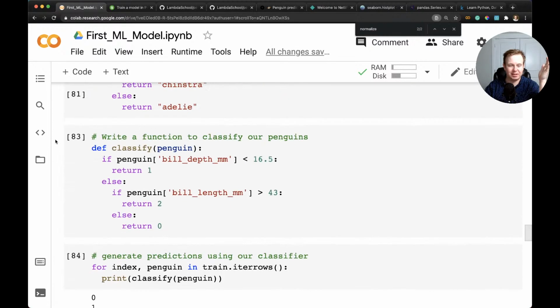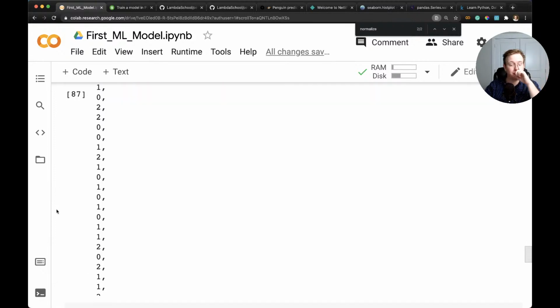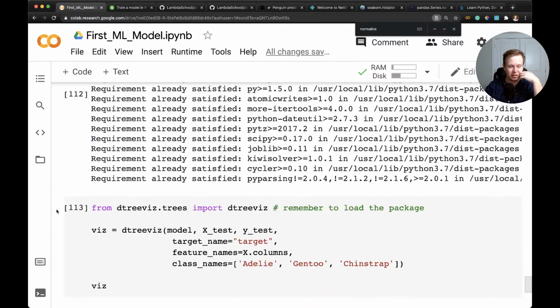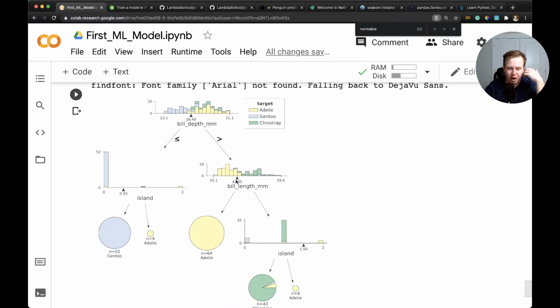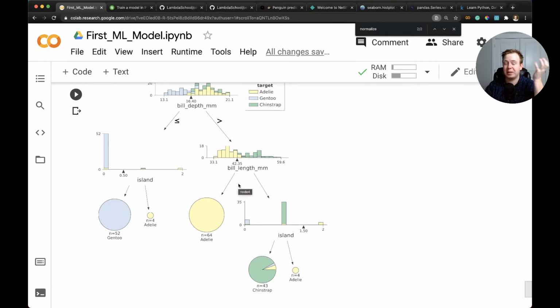Way up here. Oh, we did 16.5 and they did 16.4. We did 43 for the bill length. And by they, I mean the library version of the machine learning algorithm. Oh, they did 42.35, so quite specific, right? And they did something else that we didn't do.